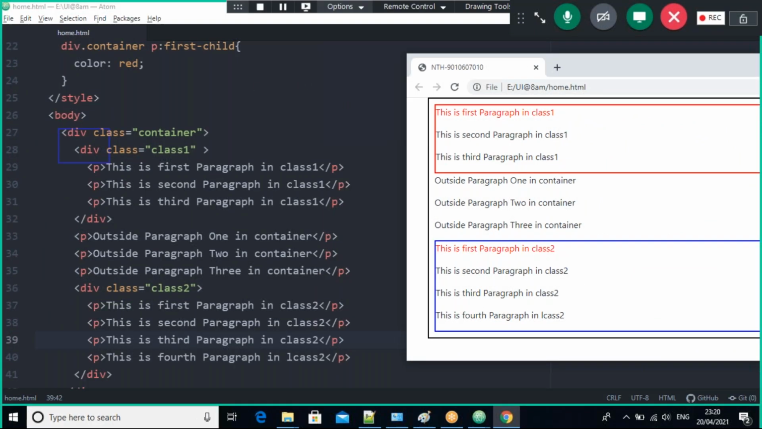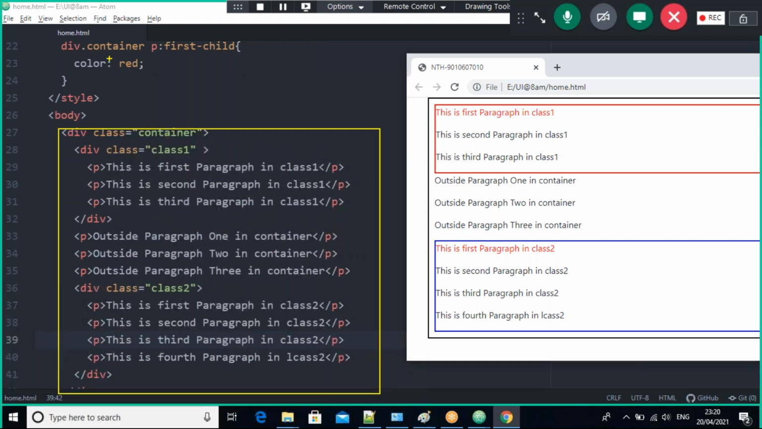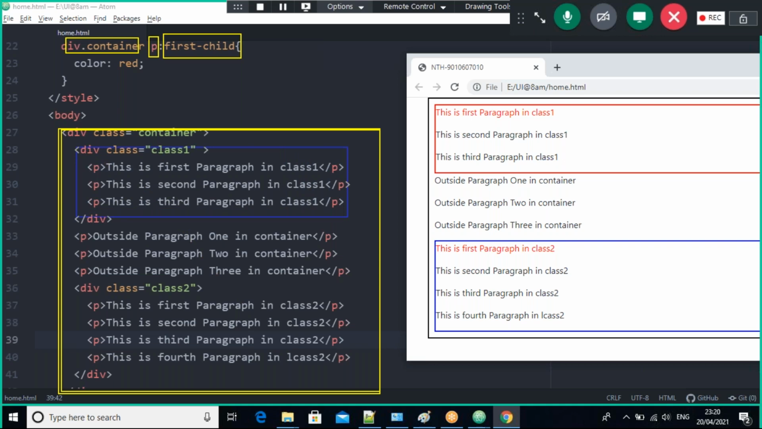So this is the container, guys, and I'm writing at the entire container level, working with all p tags, where the p must be the first child. Now observe here in this container level, what is the first tag? The first one is a div.